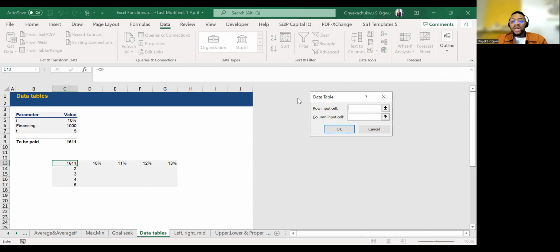So basically it's asking what the row input is and what the column input is. I want Excel to calculate different possibilities, right? Where is the row input coming from? Where should I be changing this 10%, 11%, 12%, 13%? We tell Excel the row input is here. This is where you change it, 10%, 11%, change from here.